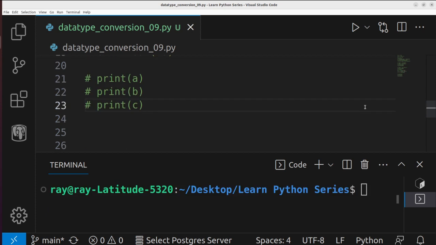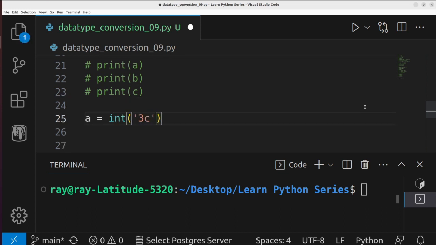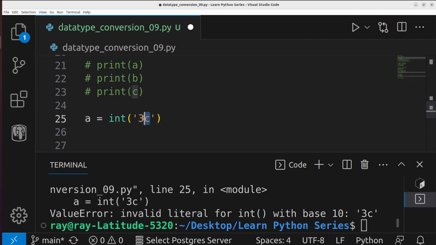Note that for string to number conversion to be successful, all the characters in the string must be digits. a equals int("3c"). The conversion will throw an error because the string "3c" contains the character c, which is not a digit. As a result, Python will raise a value error indicating that the string cannot be converted to an integer. Let's run the program. All the characters in the string must be digits. If we remove c, it is going to work fine. Great.